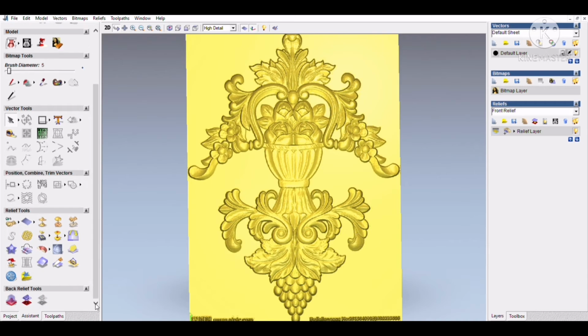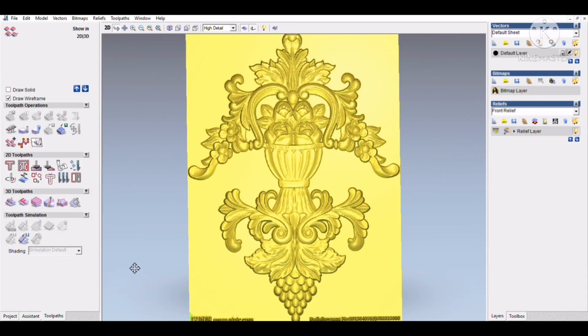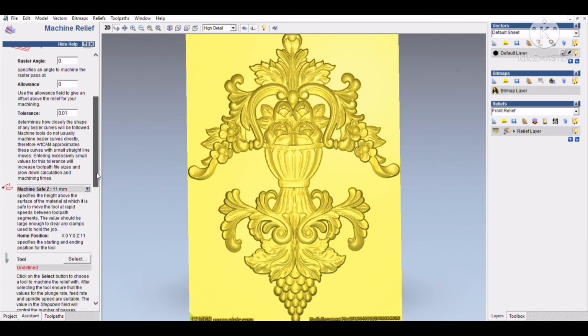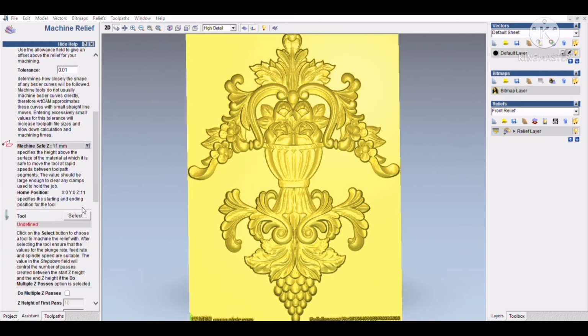I have to make a toolpath for the 3D. I will go to toolpath, and there is a 3D toolpath option. I will click there and then I have to select my bit, ball nose. I select my bit there and I have to give step down and step over. Then I have to give the material thickness.